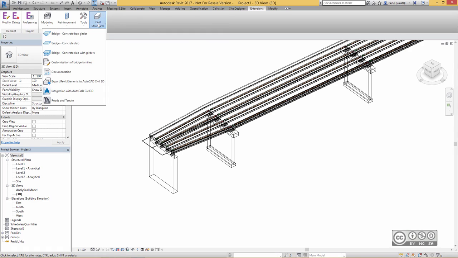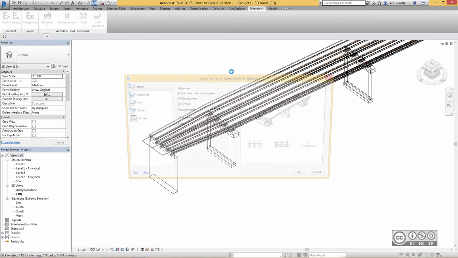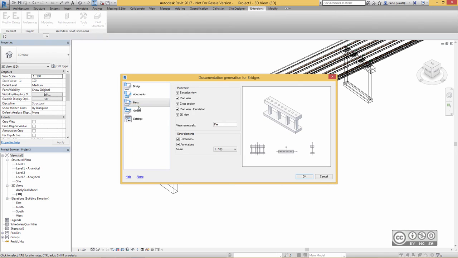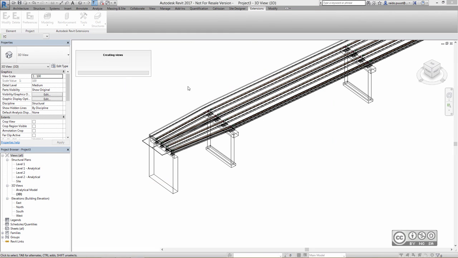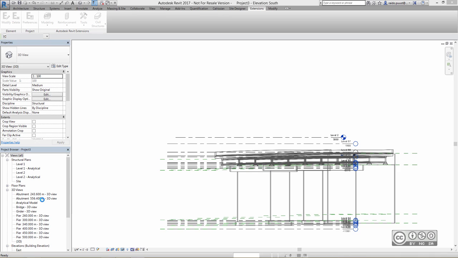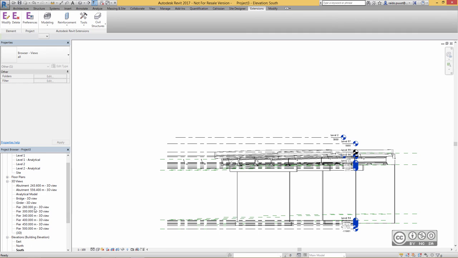From Civil Structures, you also find a documentation tool. So if you click on that, you actually start to create different additional views for your Autodesk Revit project. You can select which type of views you want to get: bridge, abutments, piers, girders, and settings. I hit OK with standard settings, and you should see that my project browser will populate with additional views. It is really helpful if you want to export those components into products that are used for prefabrication, because you have your components available on different views.